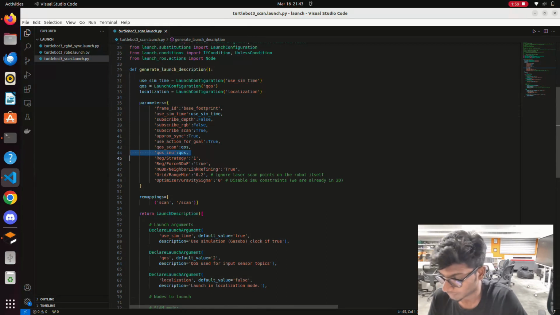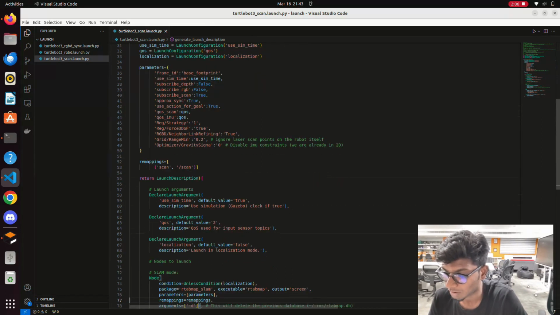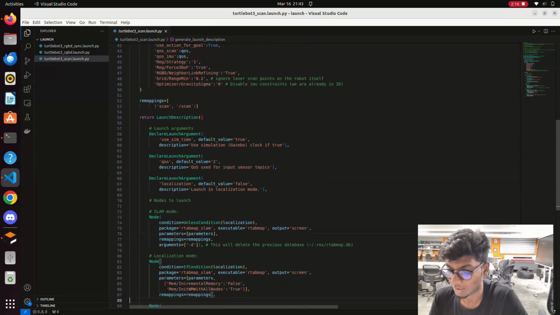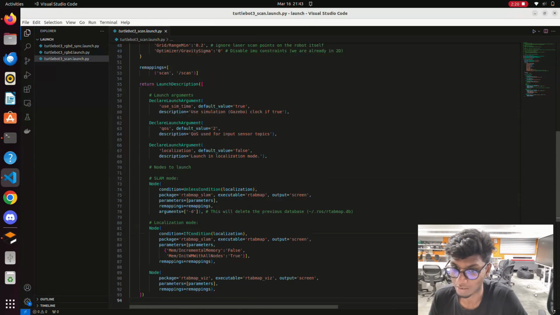Then for remapping, we use the scan topic, and I already mentioned declaring the argument. The use_sim_time argument is declared with the value true. Localization has a default value of false, so we're not doing any localization part in this RTAB-Map, before doing the 2D map or 3D map. In this video we'll get only the point cloud information in our tab.